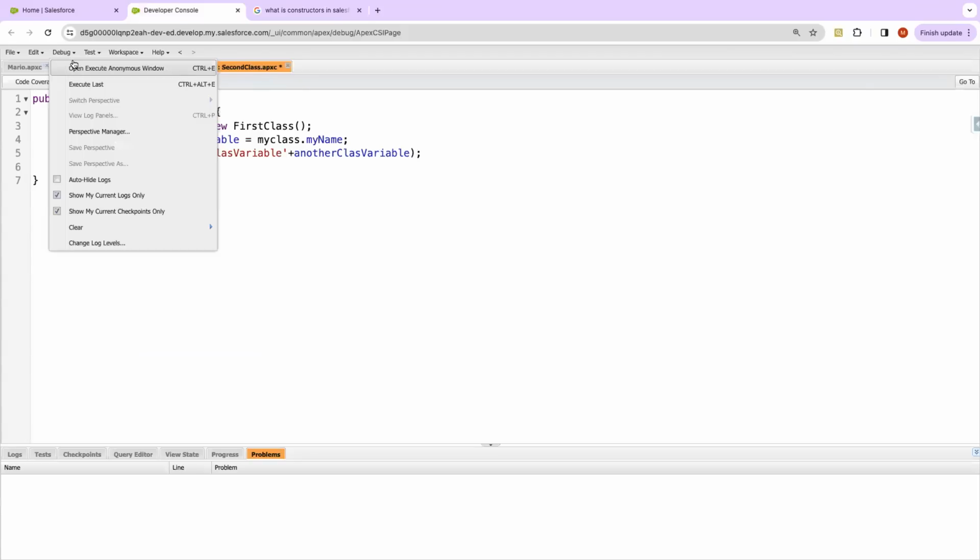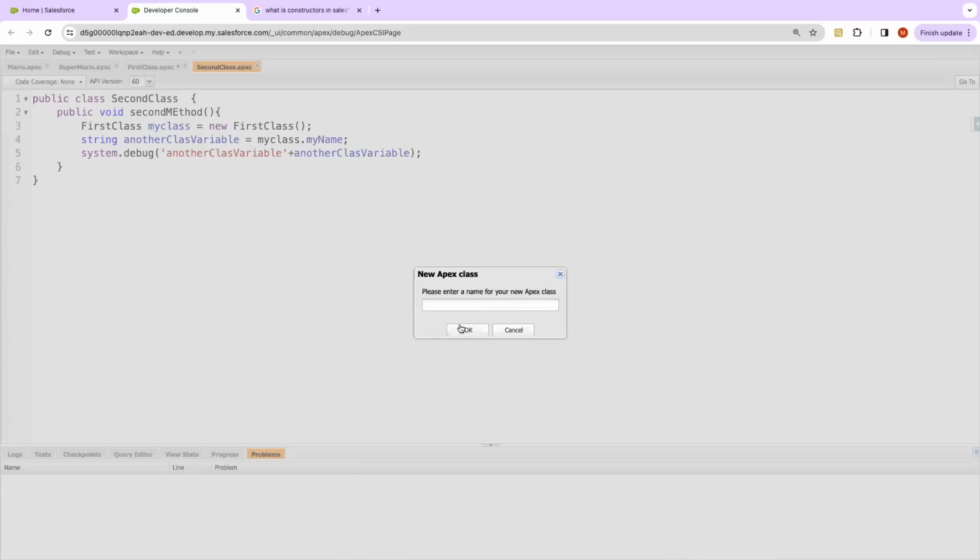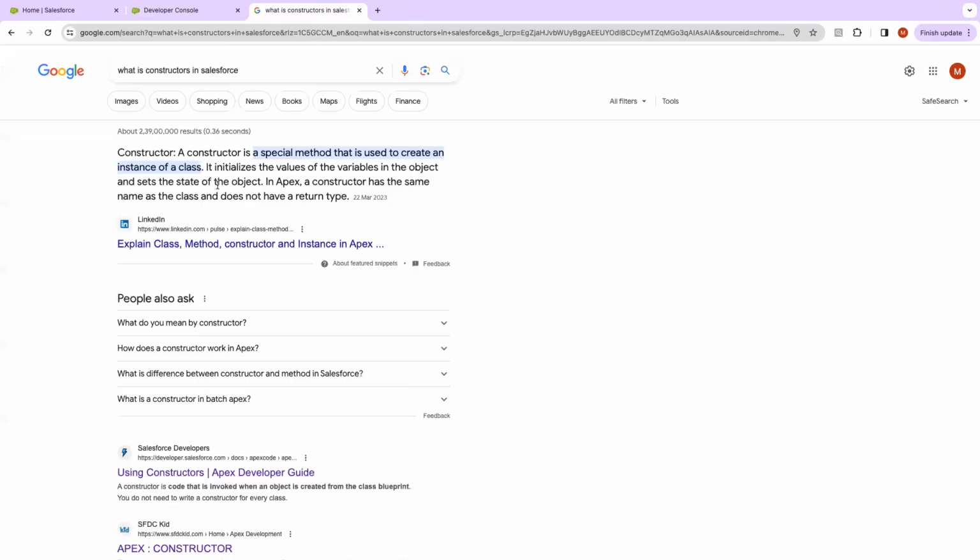Let's create a class and see constructors. If I talk about definitions, it says that a constructor is a special method that is used to create an instance of a class. It initializes the value of the variables in the object and sets the state of the object. So we will see what we are trying to say here. It does not have any return type. Correct, it does not have any return type.